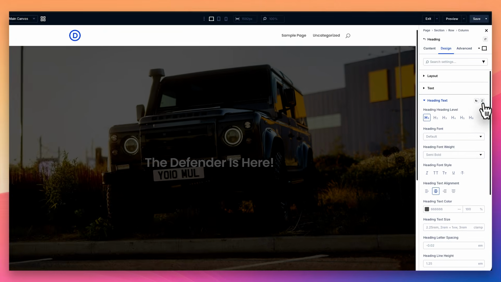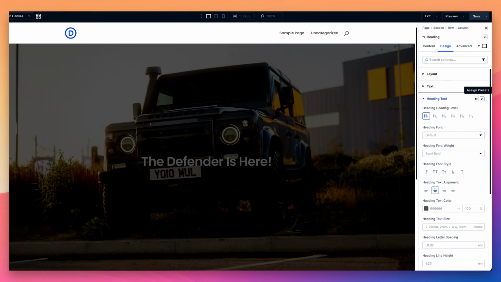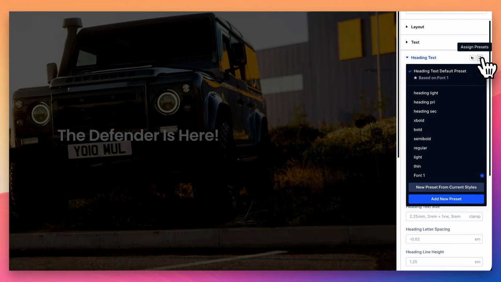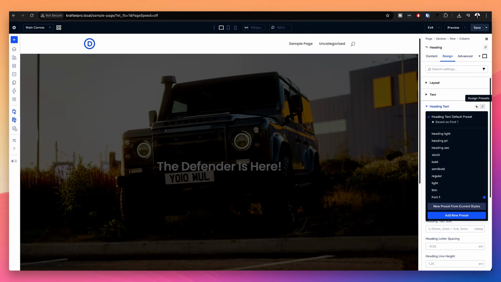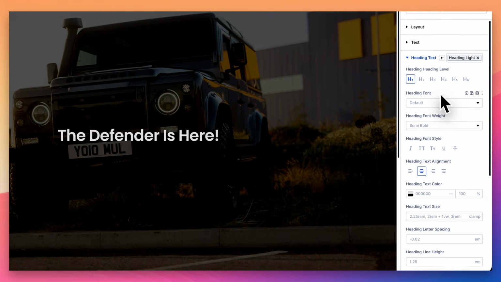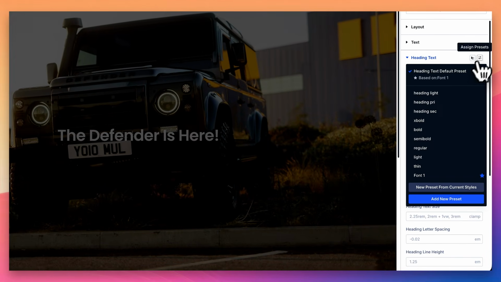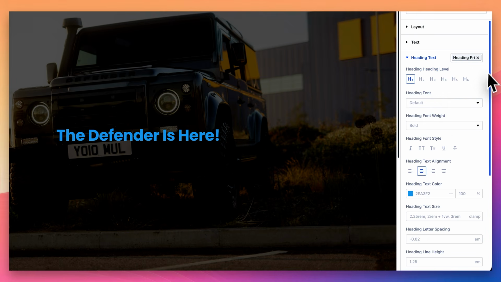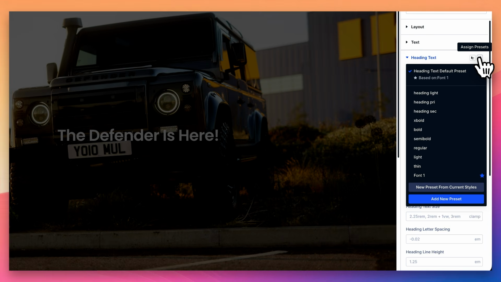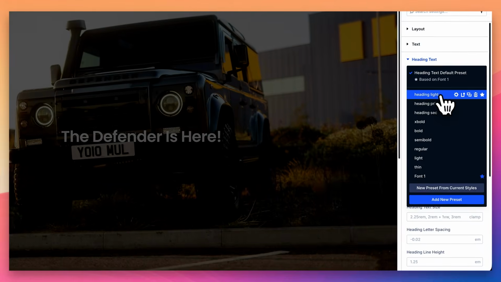Now, while I'm here as well, since we're on a dark background or fairly dark background, I'm going to come over here to my presets. And again, these presets are for my design system. I'm just going to go ahead and choose heading light. And now my text is easier to read on the dark background. Now, if you want, you can go in and set it to primary. But you know what? I think it works better if it is light.